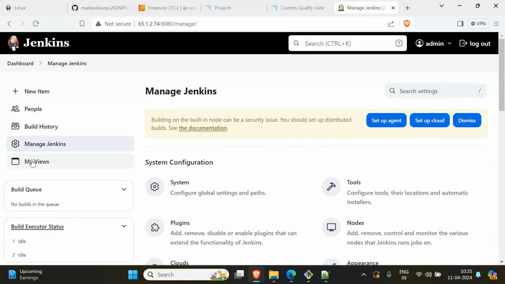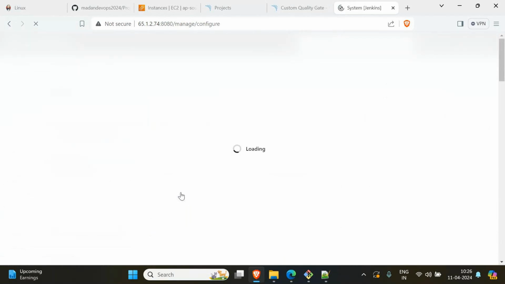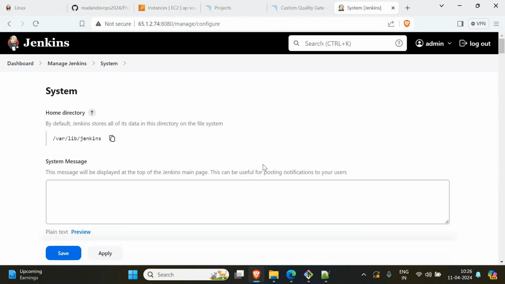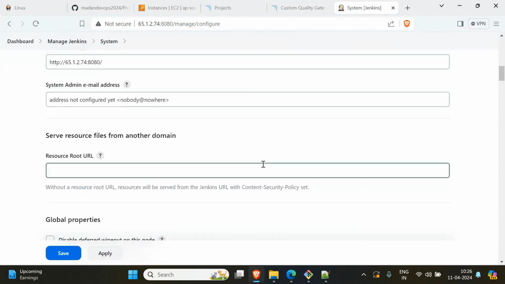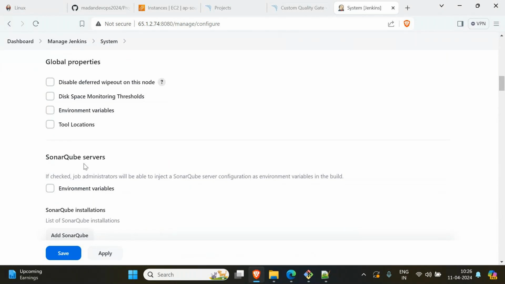Go to manage Jenkins. I'm sorry. Click on system. Okay. Till now plugin installed, tools has been done. Then go to system. One more last step. Okay, let me see. If it does not work, I will come over here again. So you will understand in a moment. Come down. Slowly scroll down. We have SonarQube servers option. Okay. If checked, job administrators will be able to inject SonarQube server configurations as environment variables in the build.